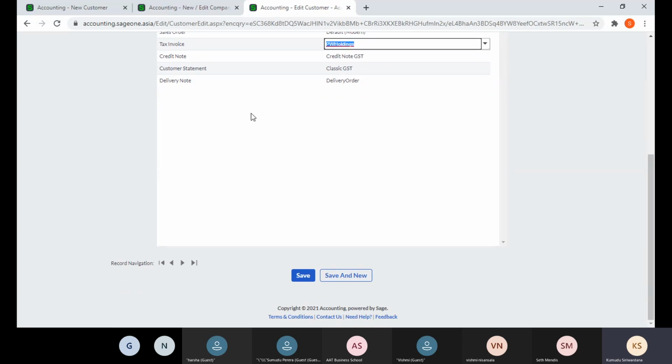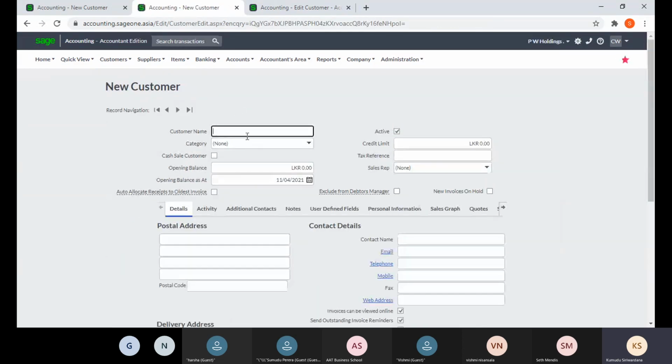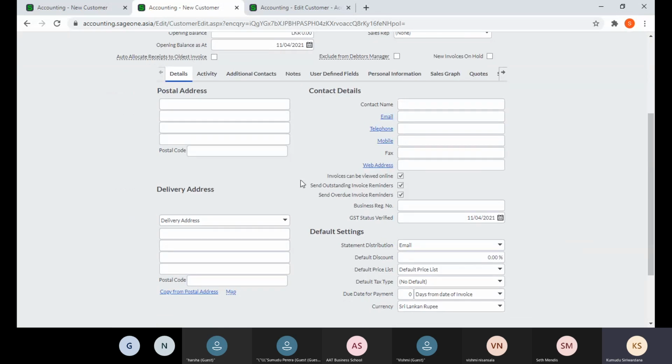Okay, after entering these details, you can save this customer. When you are creating a customer, you need to enter the customer name, other details are optional. And from here, if you are not entering an email address, please select print as statement distribution.